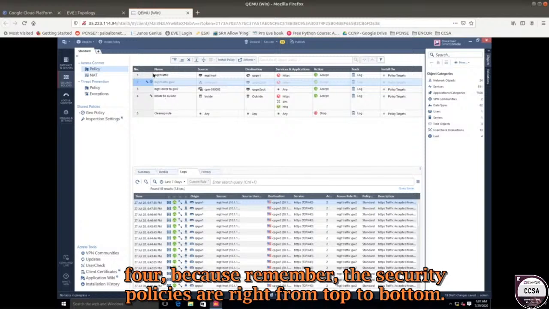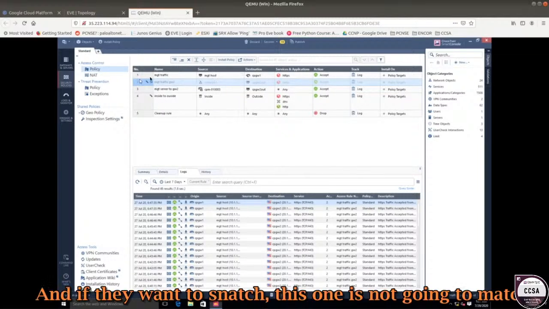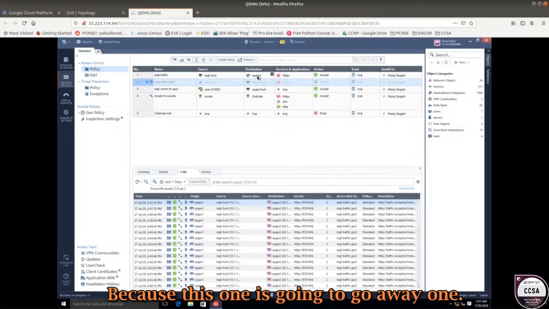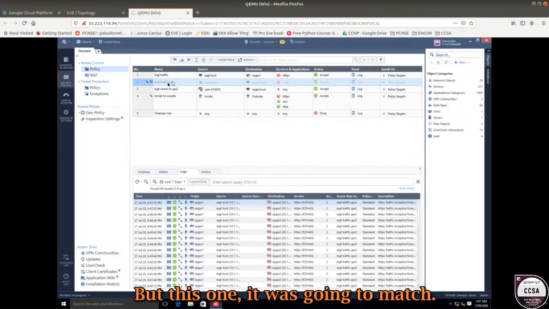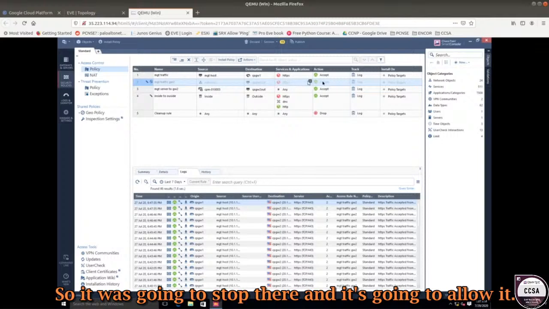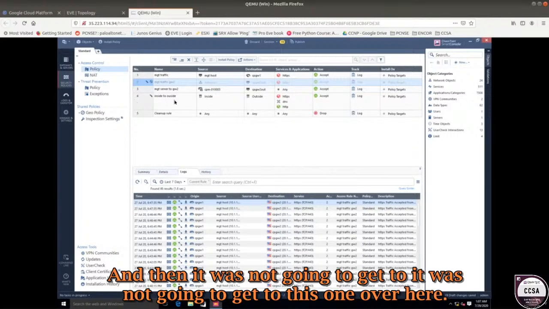Because remember, the security policies are read from top to bottom, and if this one doesn't match, this one is not going to match, right? Because this one is going to gateway 1, but this one it was going to match. So it was going to stop there and it's going to allow it, and then it was not going to get to this one over here.